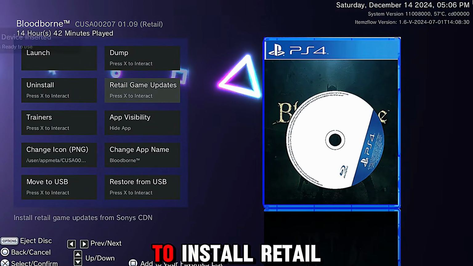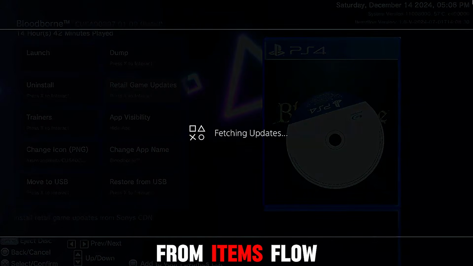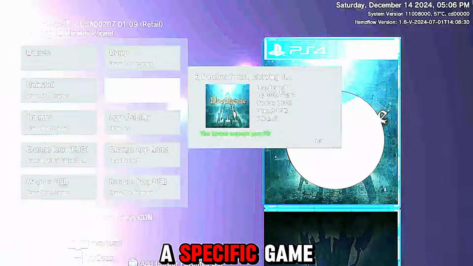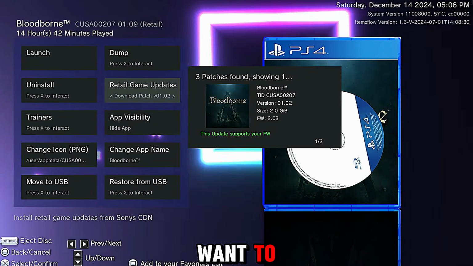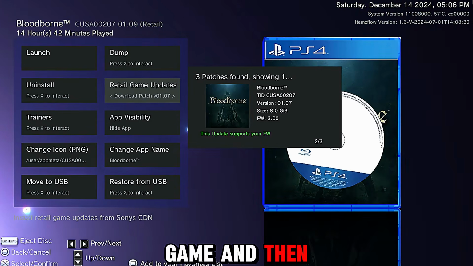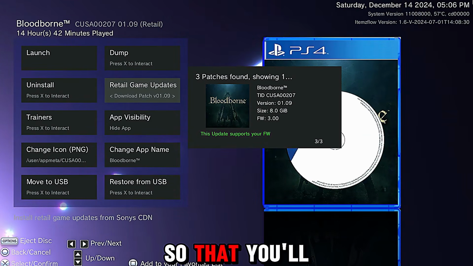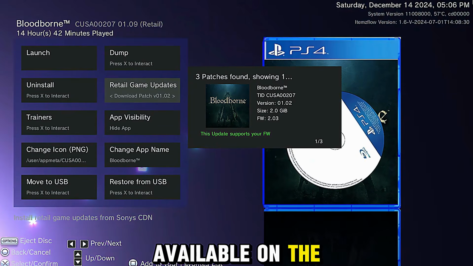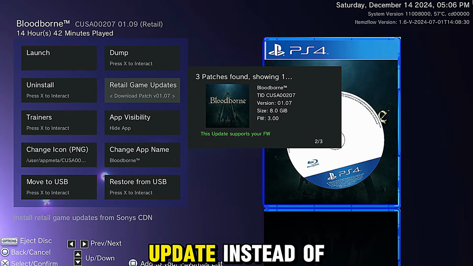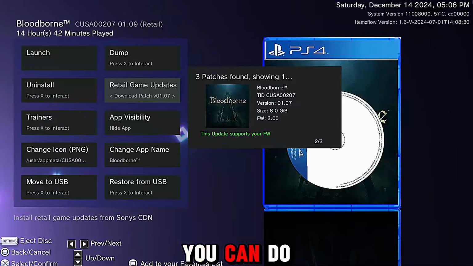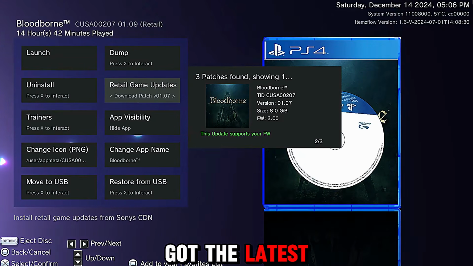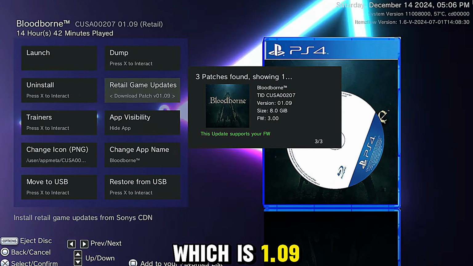And you can see we do have an option to install retail from ItemzFlow. This will allow you to select a specific game patch that you want to install onto the game, and then you can dump the game with that update, so that you'll have that update available on the emulator. So if you want a specific update instead of the latest one, you can do that. But we've already got the latest update installed for Bloodborne, which is 1.09.